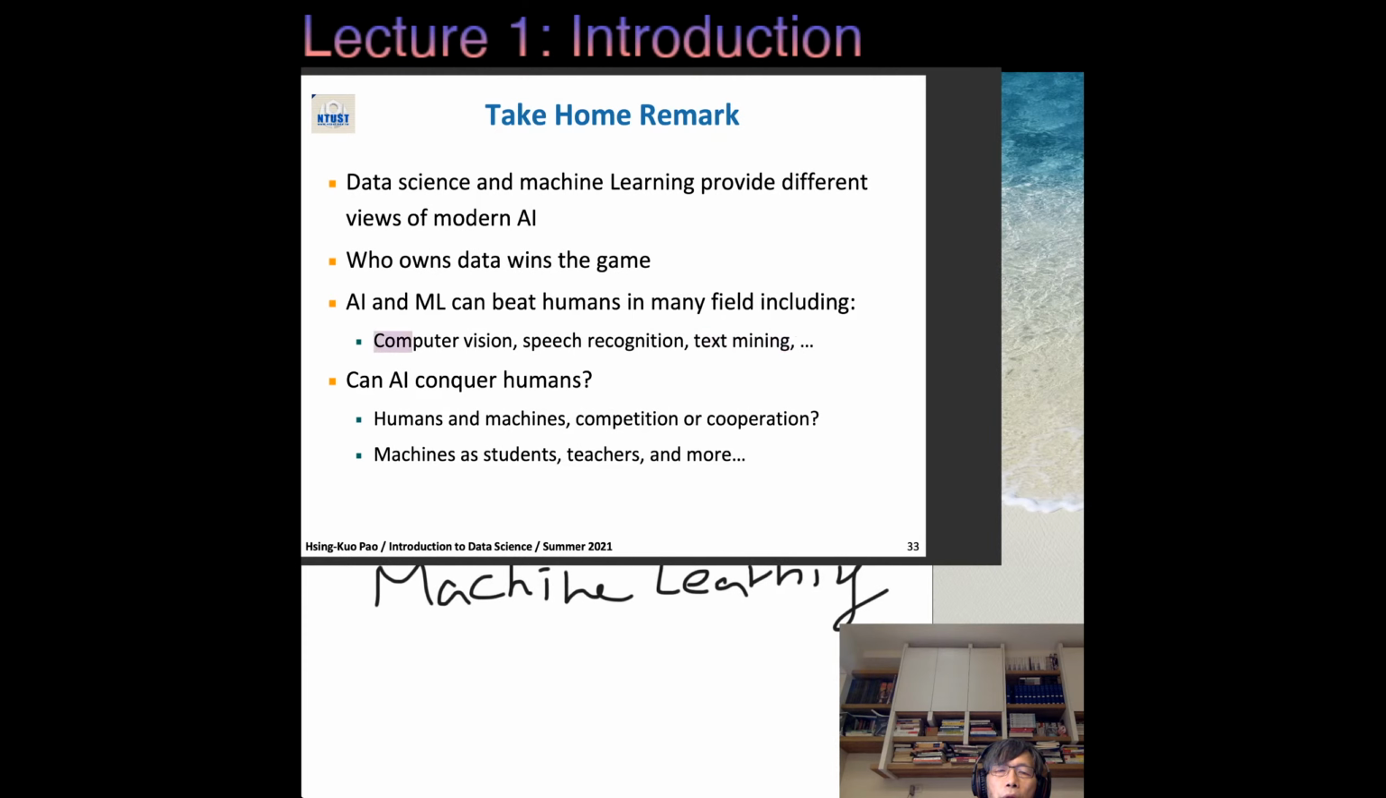Then some students also asked me, can AI conquer humans? It's not just about conquering something. Human and machine can work together. As you can see these days, humans and machines still have complementary abilities to each other. So why not just let the machine and the human work together? Maybe we're going to have a better model in the future.